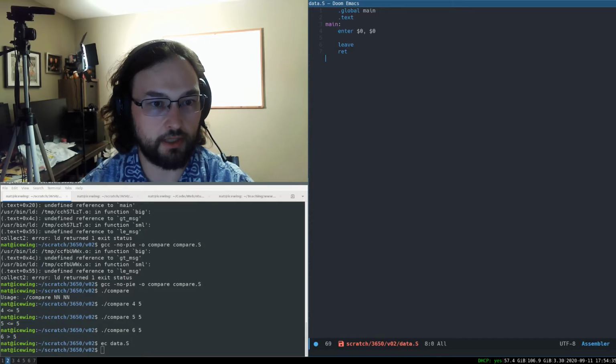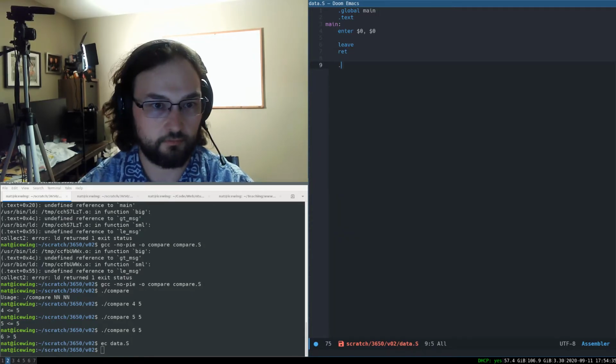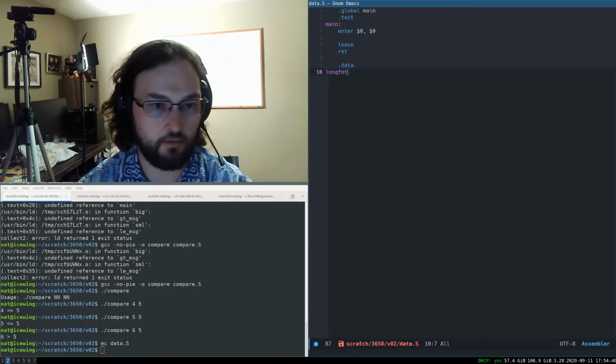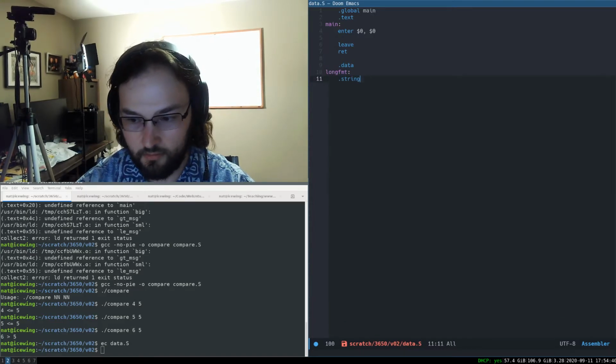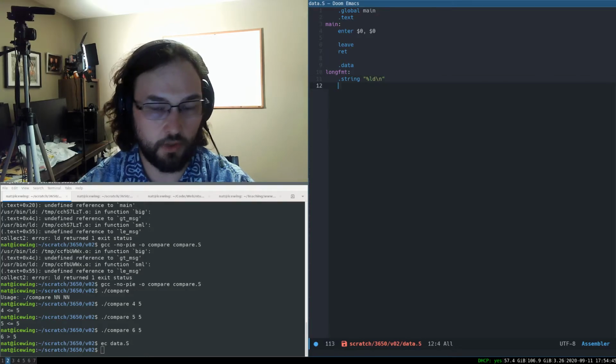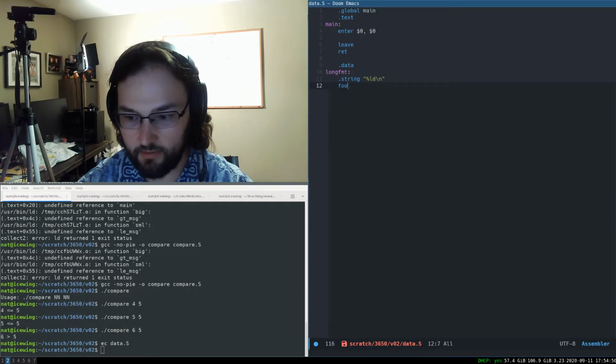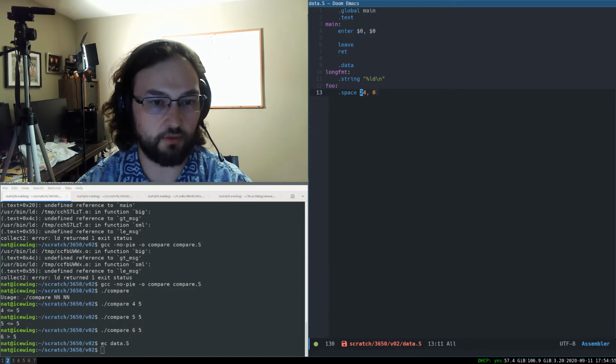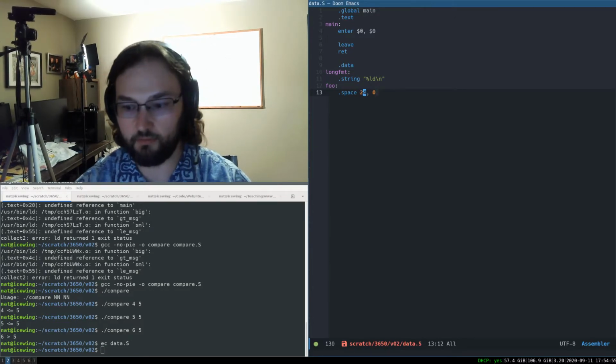We're not doing any tricky stack stuff here. Instead, we're going to do some of this. We're going to say that foo is space 24 zeros. So this is going to allocate 24 bytes of zeros.